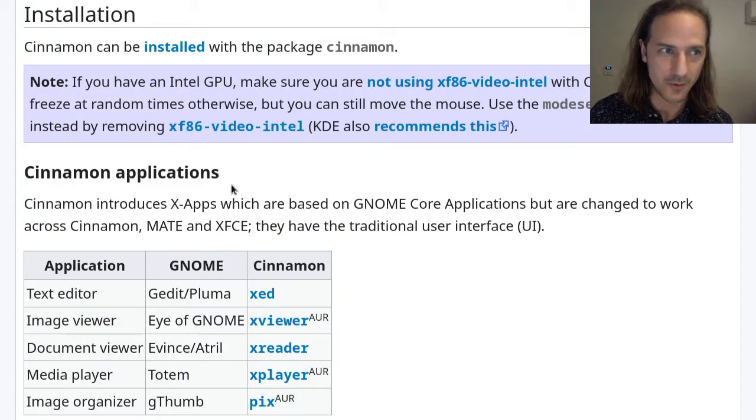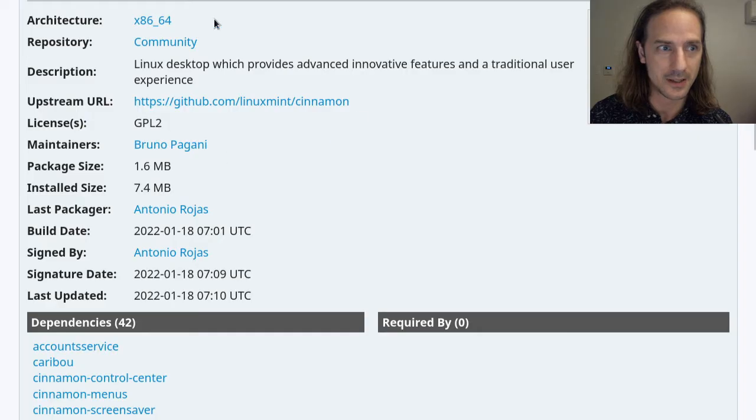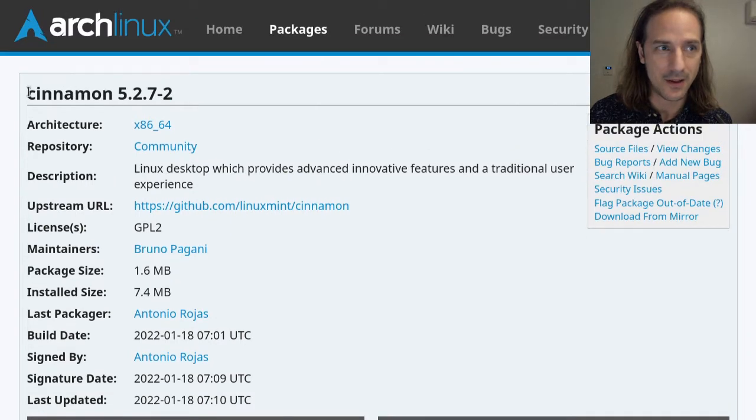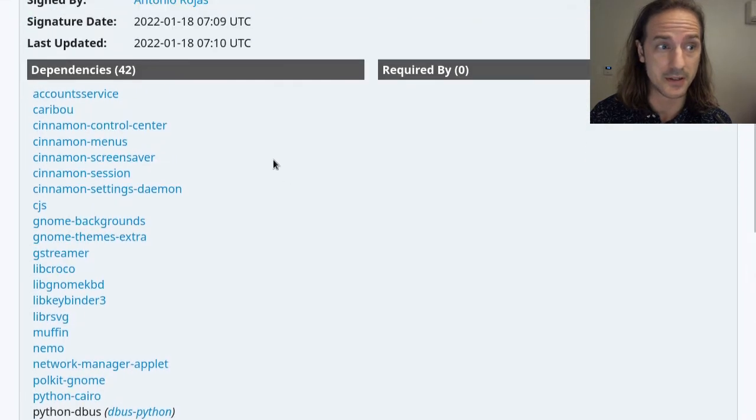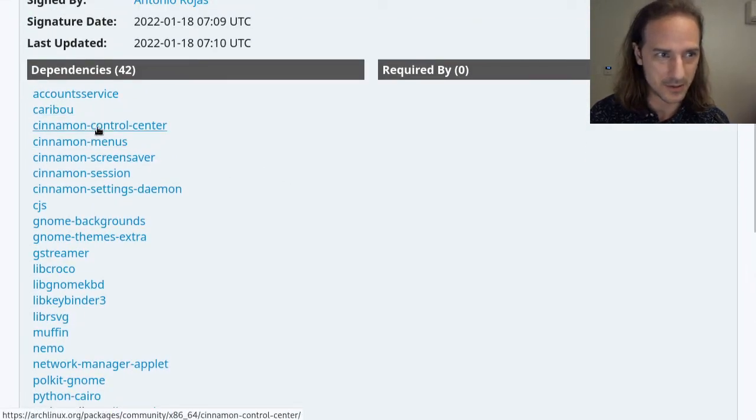If you go to the Arch wiki page of Cinnamon, you will find all the instructions that you might need for installation, and you will just have to install the Cinnamon package. If you open this link and take a look at the Arch Linux packages page for the Cinnamon package, you will find all the dependencies. So it will install the Cinnamon control center, menu, screensaver, so all the basic things will be included.